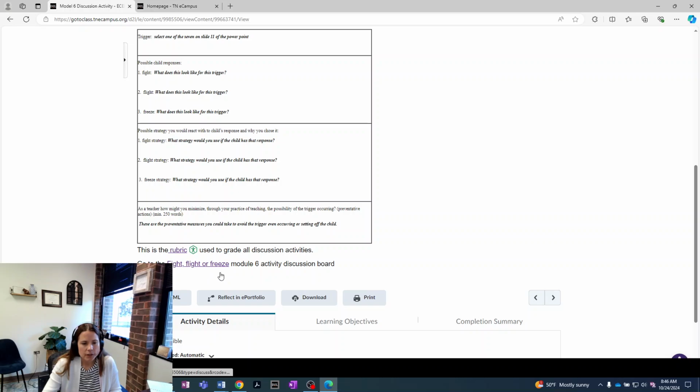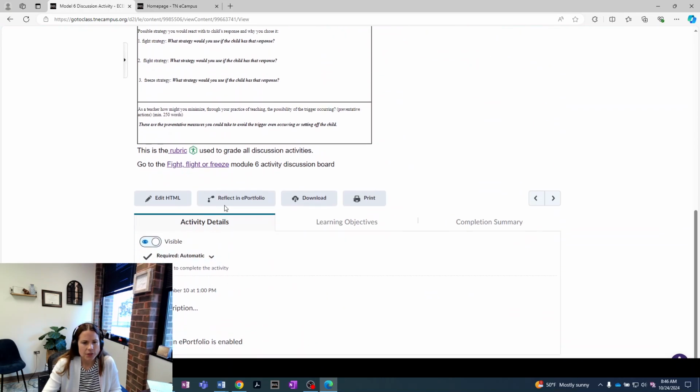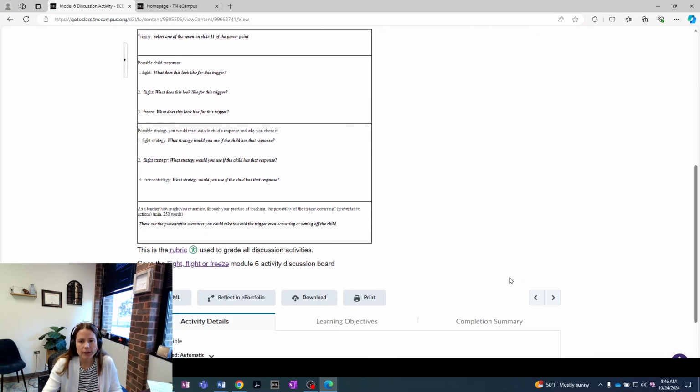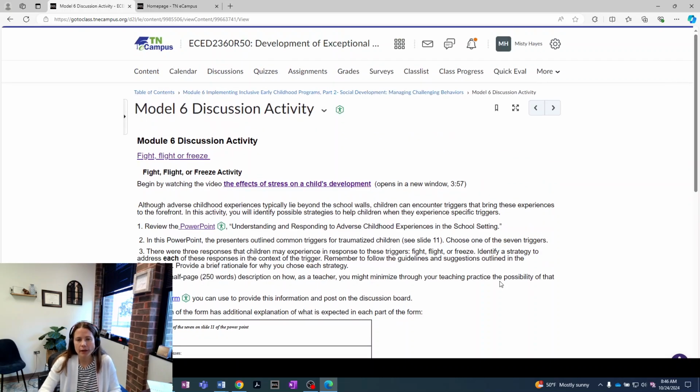Now, to get to the discussion, you'll just click on that, and that's going to take you to the discussion board where you can start your new post. And don't forget, you need to reply to at least one other person if you want full credit on the rubric for replies.